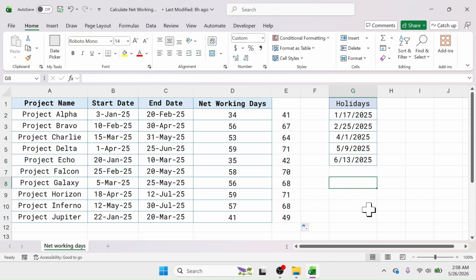So this is how you can find out the net working days between two dates in Microsoft Excel.